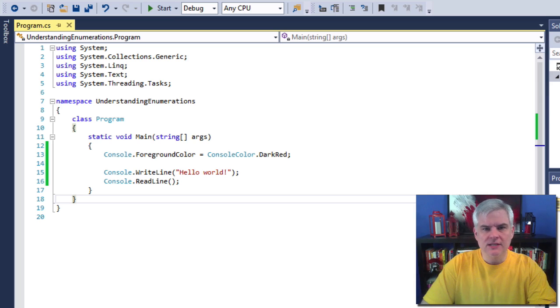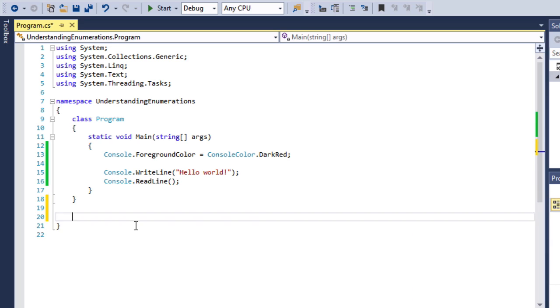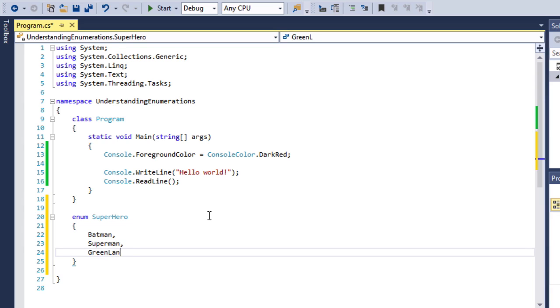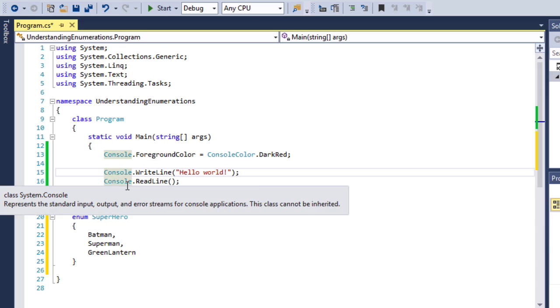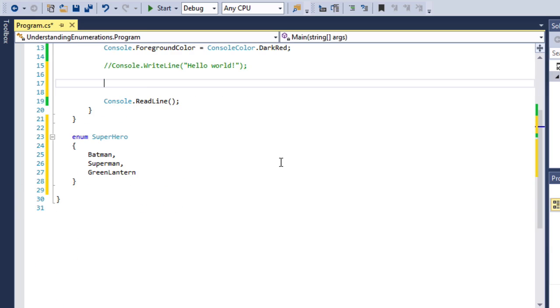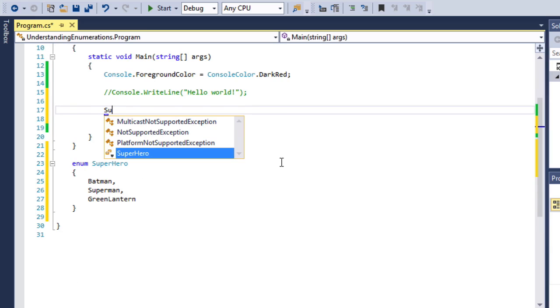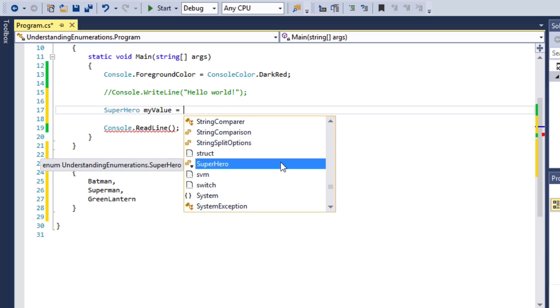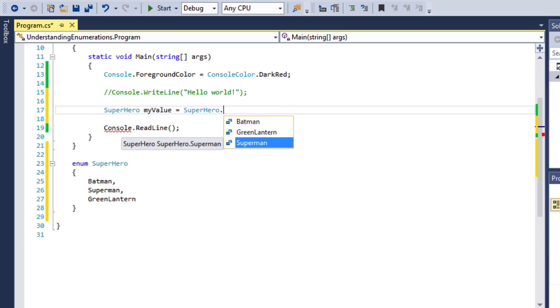All right. So let's do this. I'm going to do this outside of the class Program. enum Superhero. And then I'm merely going to, inside of the code block, type the names, the values that this type, this enum, will make available. So let me comment out this line of code, and let me show you what happens when I attempt to actually use this enum. Superhero myValue equals Superhero. See how it popped it up for me there? And now I can choose one of these possible values.